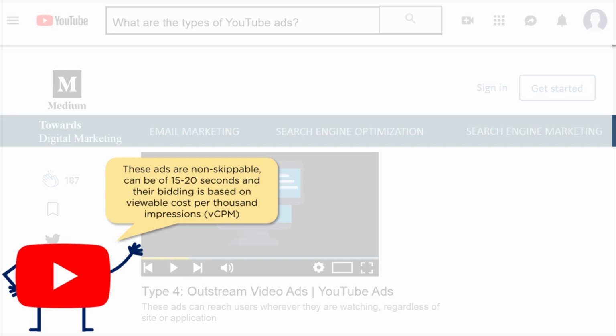And what do we mean by viewable cost per 1,000 impressions? It basically means that if you're paying for ad impressions measured as viewable, you can use this model. An ad is counted as viewable when 50% of your ad shows on screen for 1 second or longer, or plays continuously for 2 seconds or longer. So there's some criteria about viewability, but you're definitely paying for impressions.